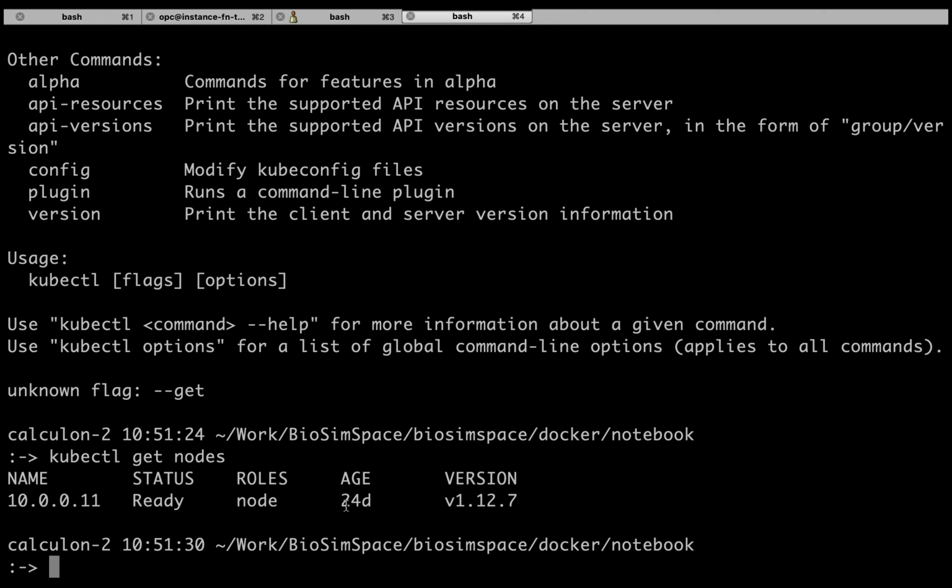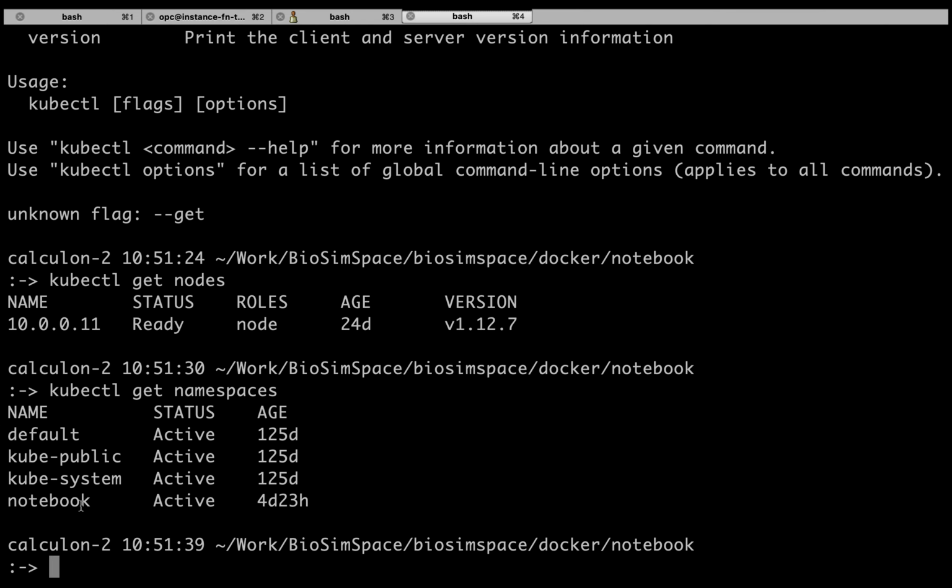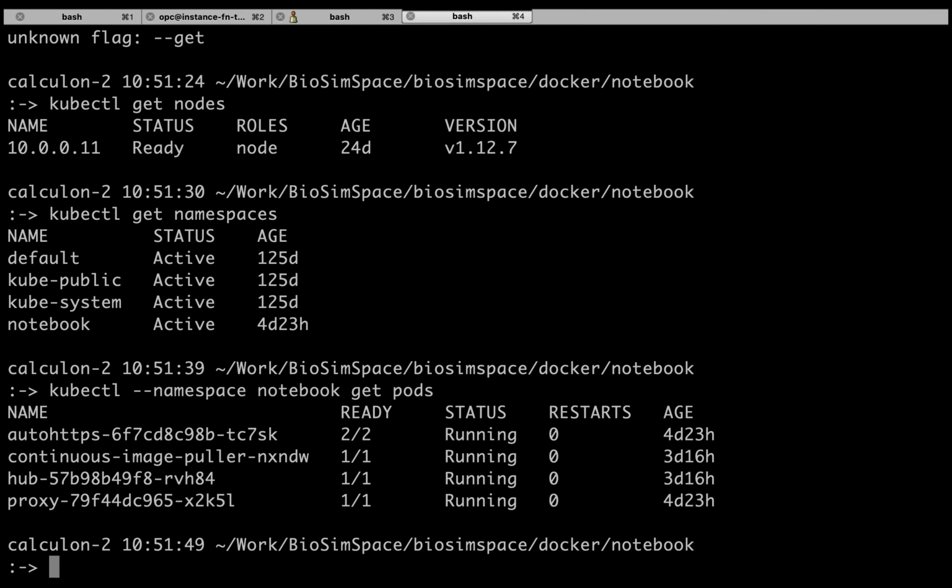You can see here we have one node, it's been up for 24 days. And if I then do get namespaces, you can see we have a notebook namespace. It's been up for 4 days because I have to rebuild it. Minus namespace notebook, get pods, and this shows all the pods which are currently running. You have effectively the hub and the proxy are the main ones. This is the one that's pulling the images, and this one is doing the Let's Encrypt.